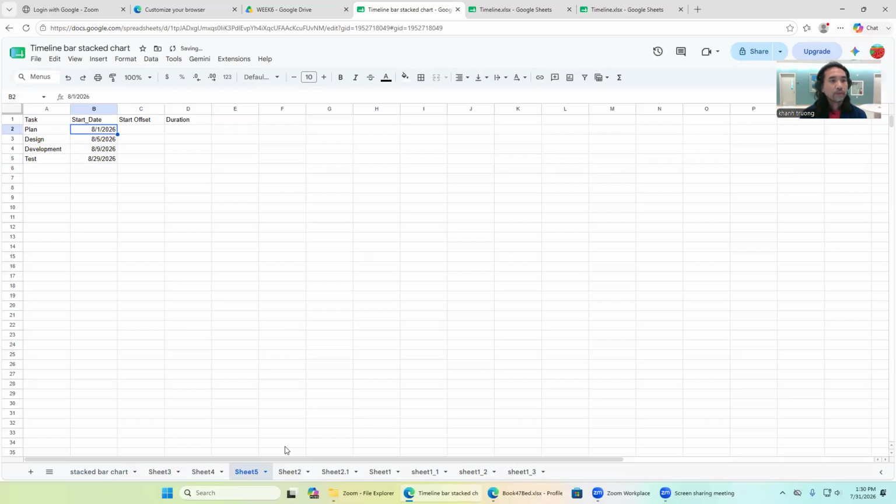right? So you have duration, and the start offset day column is just the column that shows you the difference between your start day and the start day of the very first task. So in a way, it's sort of like a project start day. Remember that when we did the project management template, we had a project start day, and then based on the project start day, your week one is going to start.